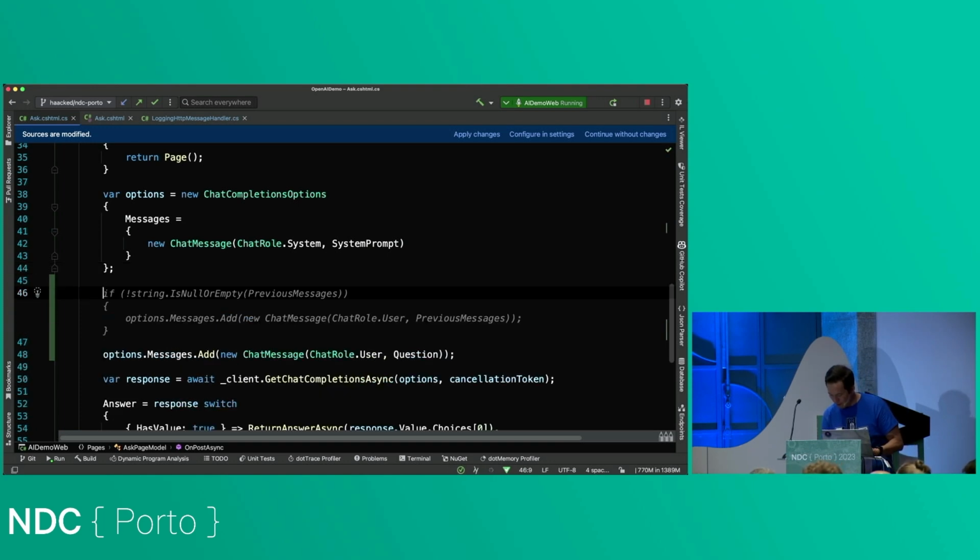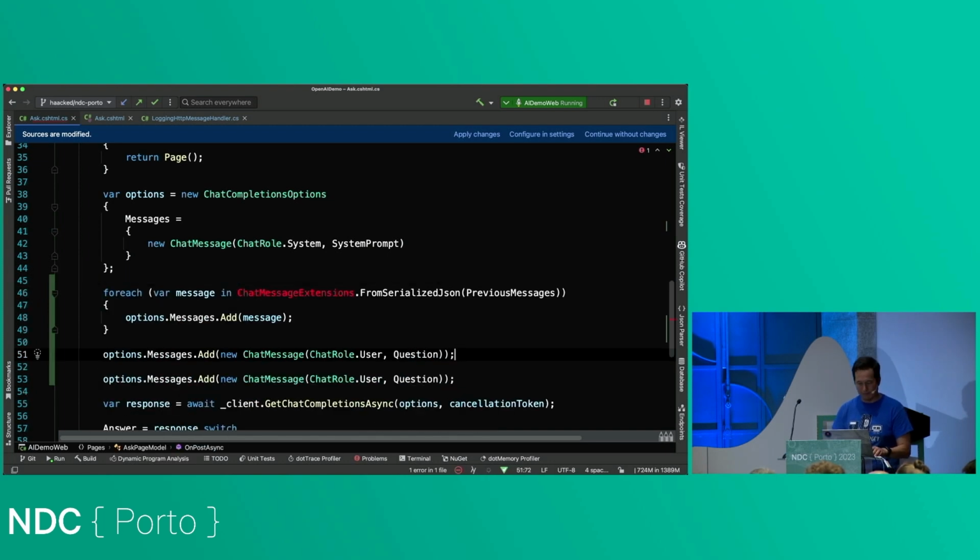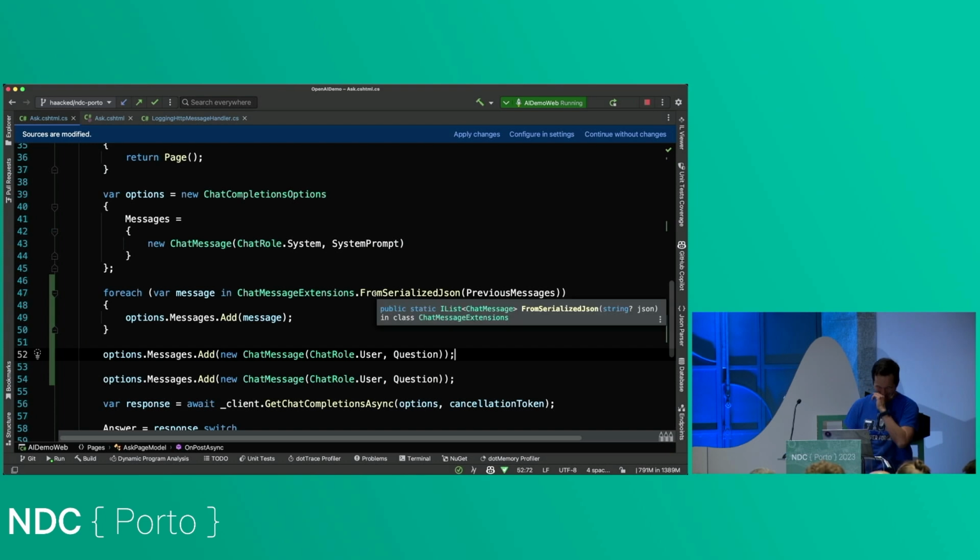So I have a little code I wrote ahead of time. Sorry, Siri keeps responding to me. I should have shut that off.